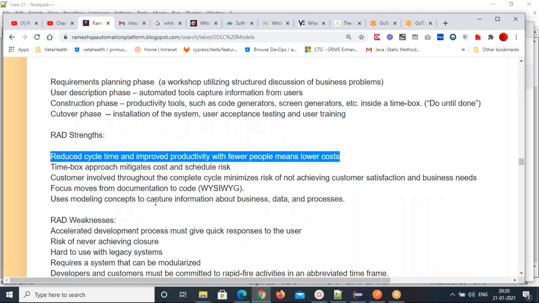It uses modeling concepts to capture information about business, data, and processes. That's the strength of this RAD model.